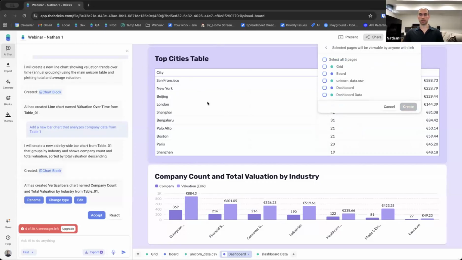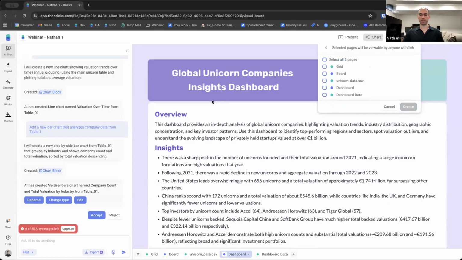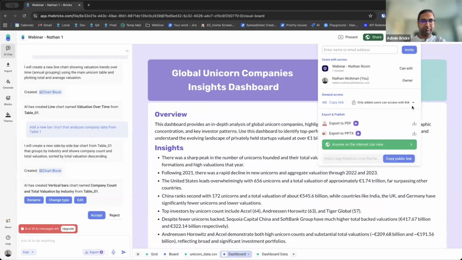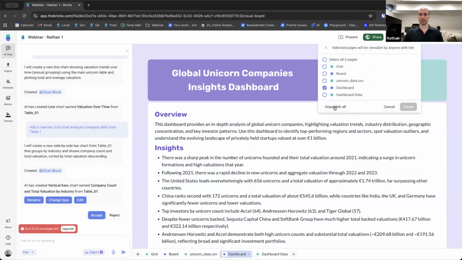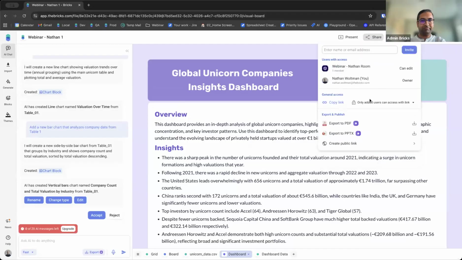Like let's say I just wanted to share this particular page. So it's the dashboard page right here. So I can click just dashboard and then I can press create. And that creates this public link that you can copy and just share so that it is now publicly viewable anywhere on the internet. And if you decide you want to not have it publicly available anymore, you just press unpublish and it goes back to normal. Now it's private again.